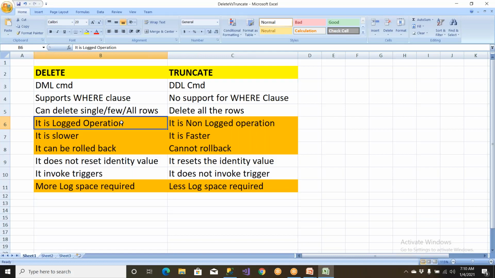You're not going to be entering anything. You simply say delete from the table name. That's it. So SQL Server has to do a lot of circus behind the scenes. Because of the logging, it will become very, very slow. Though 1,000 records may be deleted in 1 minute, when you have 1 million records to be deleted, it will take a lot of time. It is a time-consuming process.